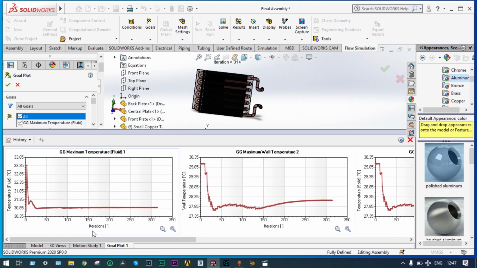The first one is actually temperature of fluid. It has conducted nearly 300 iterations, and with those iterations you can see the results. The initial temperature of fluid was the maximum temperature of fluid. First one is maximum temperature of fluid, started from 30 degrees centigrade. It has gone maximum up to 33.35, and finally it has come down to 30.85 degrees centigrade.